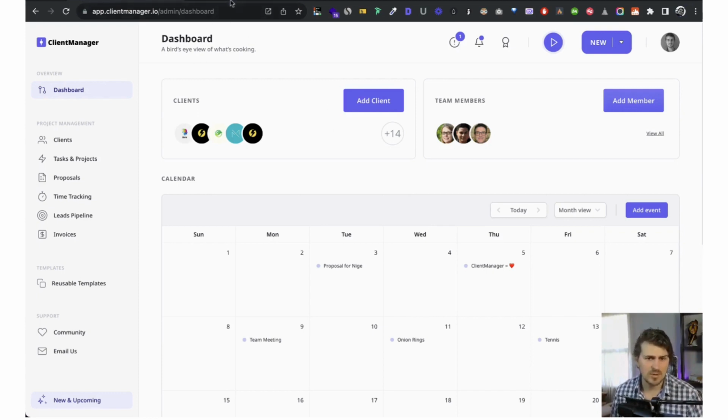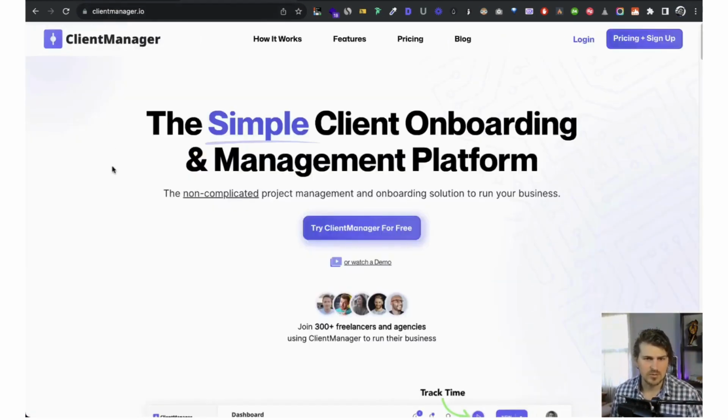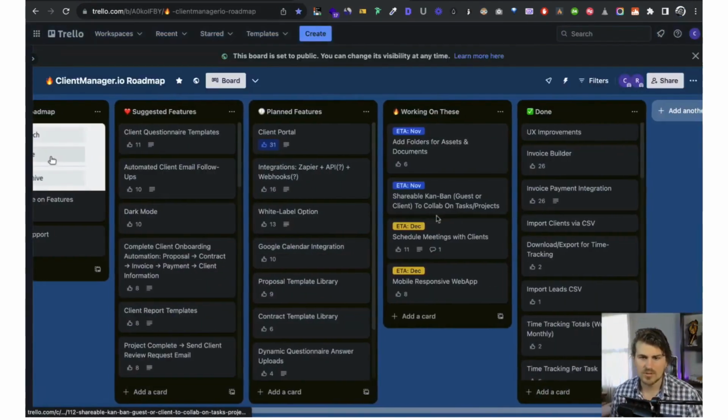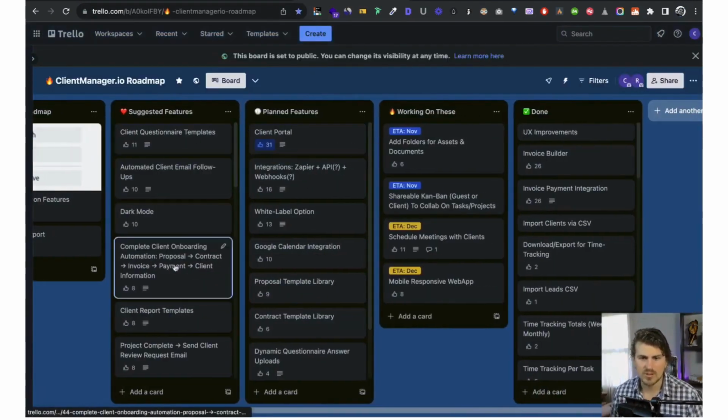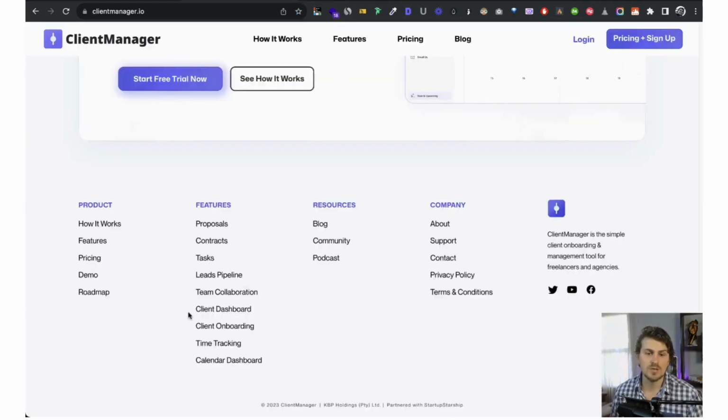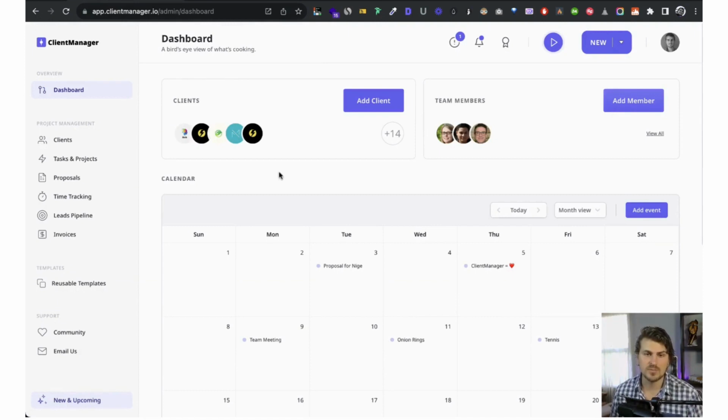Also, a quick side note: if you go to the website clientmanager.io and click on the roadmap, these are the upcoming features that we're working on. There's a lot of planned features and suggestions. Maybe you want to give us a quick vote on the features that you really want. We're working on these, and these are done. Let me just close that. And if you do want to contact me, contact support or click contact, or even use the live chat on the website, and then either I or a member of the team will help you out.